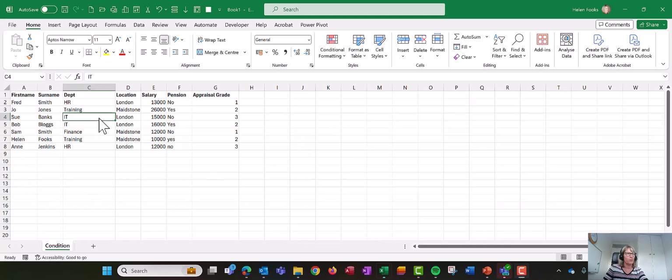So conditional formatting is one of the great features of Excel and also one of the most annoying features of Excel when it goes wrong. So I'm going to show you some tips in how to set it up, how to edit it, which is where a lot of people make mistakes, and how to clear it.